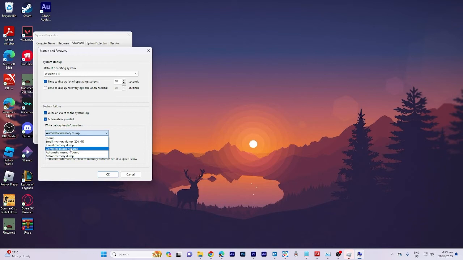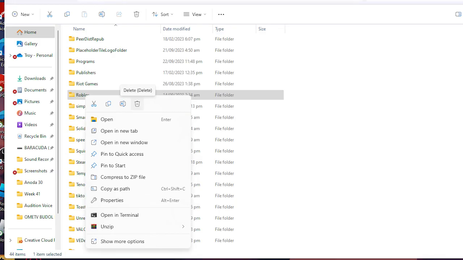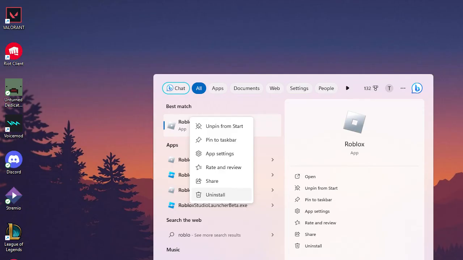After restarting your computer, press Windows R again and run the command %localappdata%. Locate the Roblox installation folder and delete it, and also uninstall the Roblox player. Once this is done, you can proceed to reinstall Roblox.